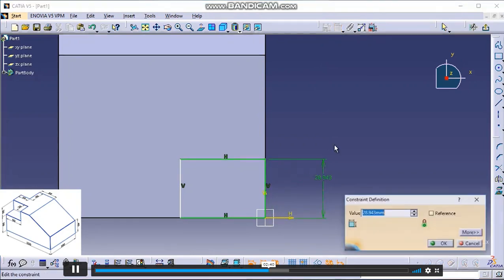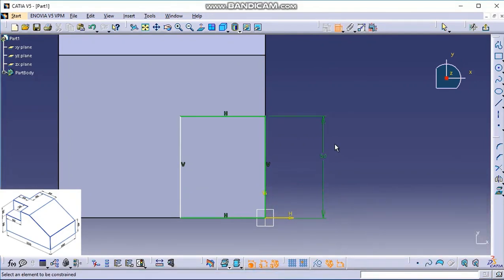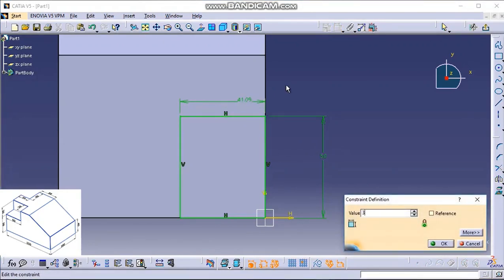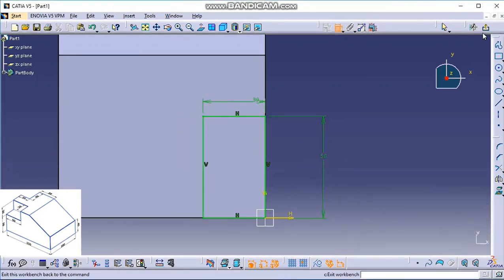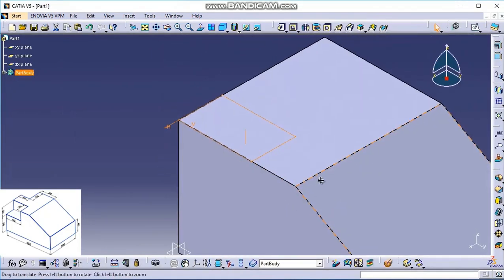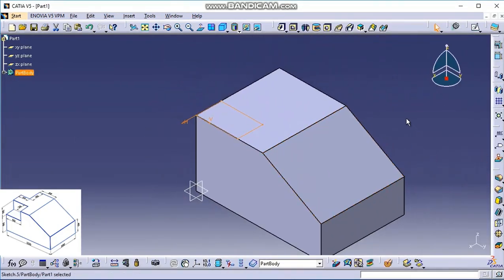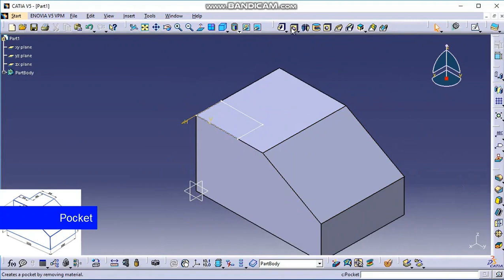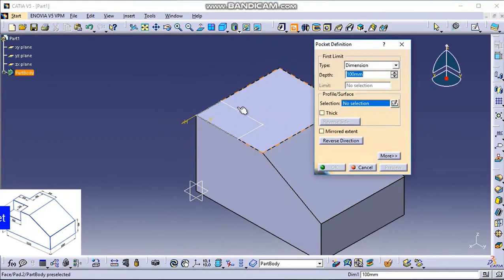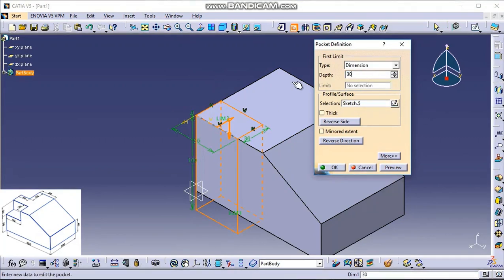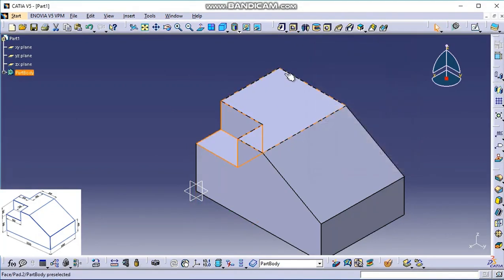Now double click on dimensioning. Select this line, double click, give a value of 50. And select this line, double click, 30. Exit workbench. We'll take pocket. Select this sketch. And here we'll give a value of 30. Press enter and it will be cut.